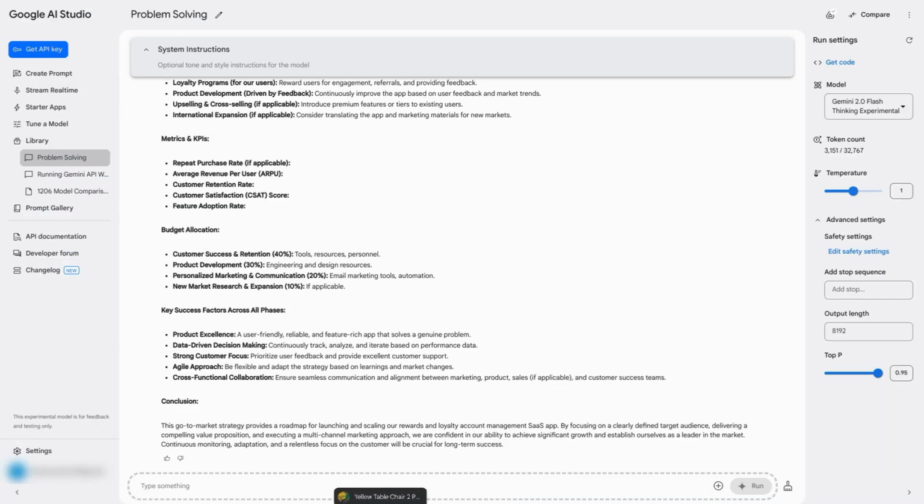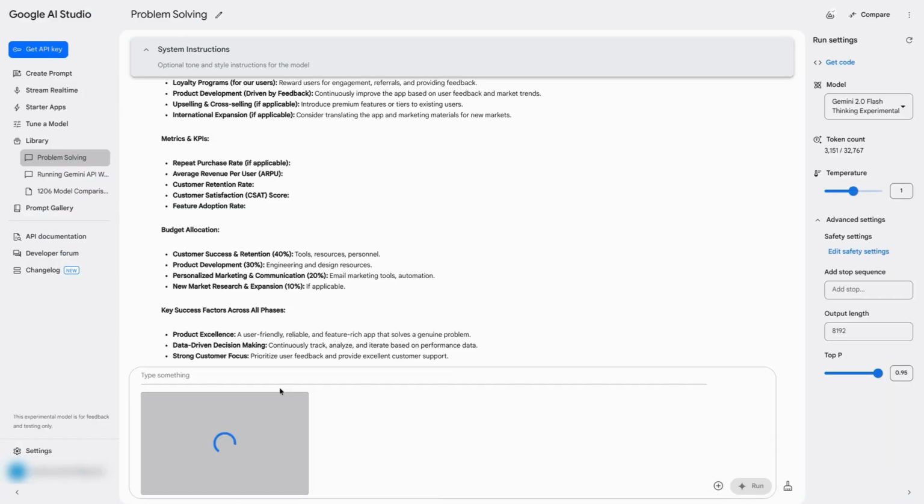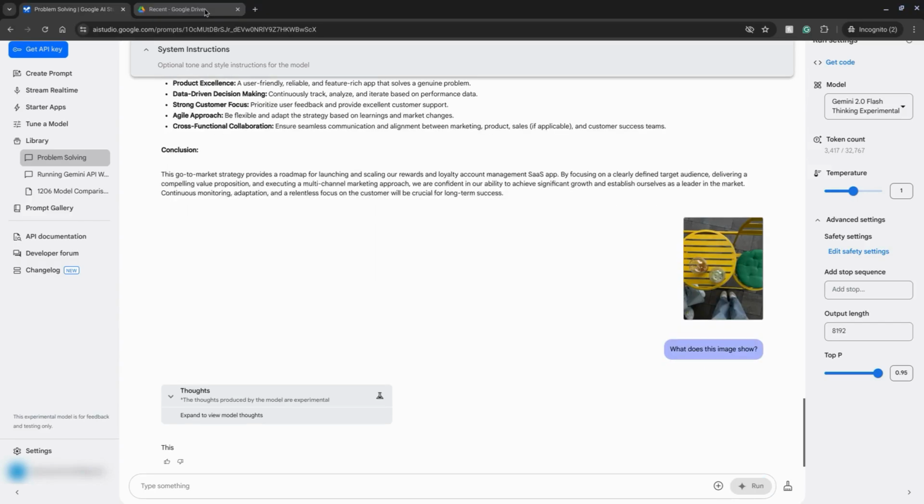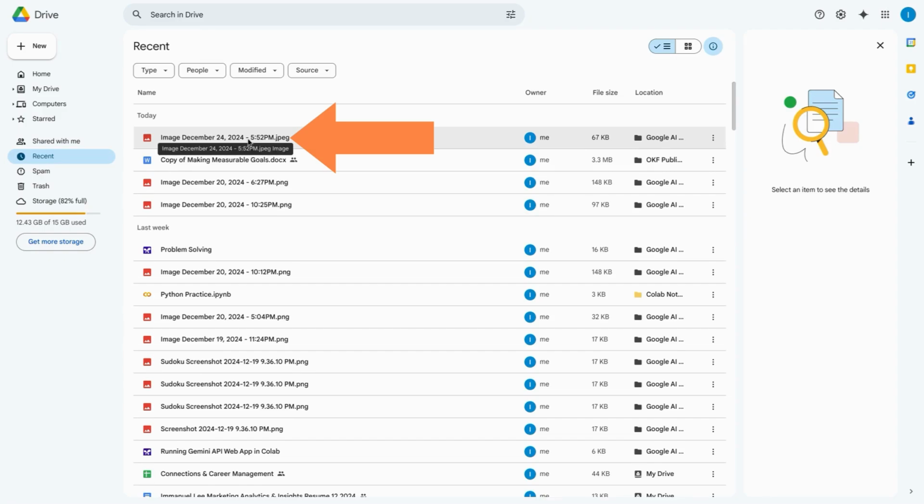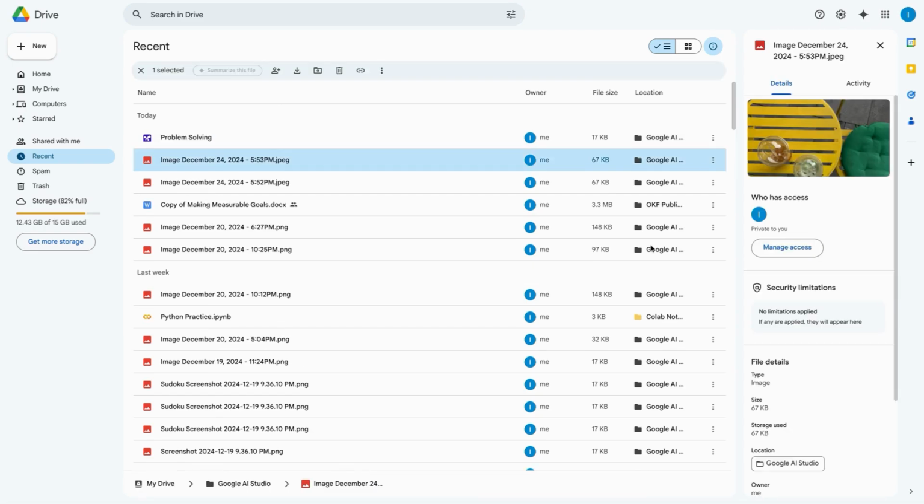When you upload a file from your hard drive, then it creates a new file in your Google Drive as well. If we take a look at our Google Drive, we can see that it's been created and added to our list of files. If we look at the file details panel on the right, we can see that the file has been uploaded to a folder called Google AI Studio.